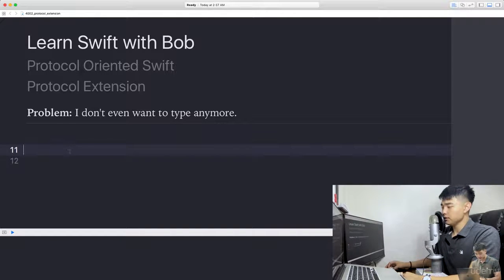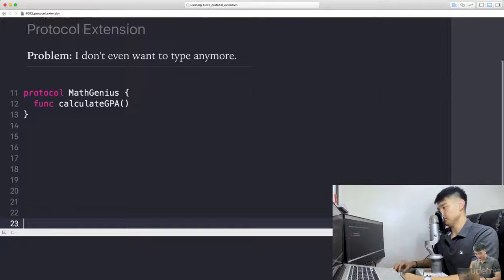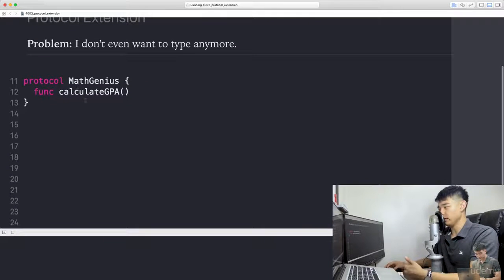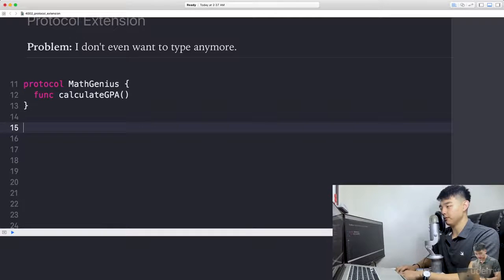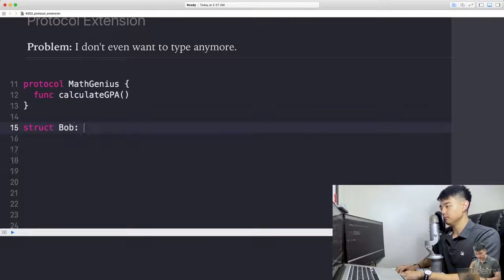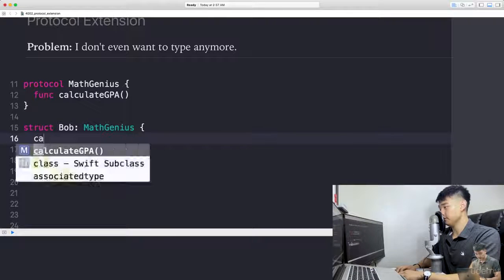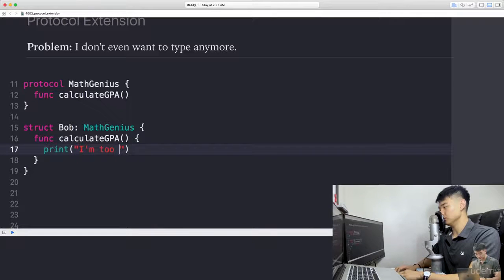So let's say we have a protocol called Math Genius, and the Math Genius is able to calculate GPA, the grade point average. Okay, but sometimes you're too lazy to. So when you have a struct Bob, right? Math Genius conforms to it. You have to have this calculate GPA function. I'm too cool for school, right? That's right. You don't want to calculate. Right? You have to provide this implementation, calculate GPA.